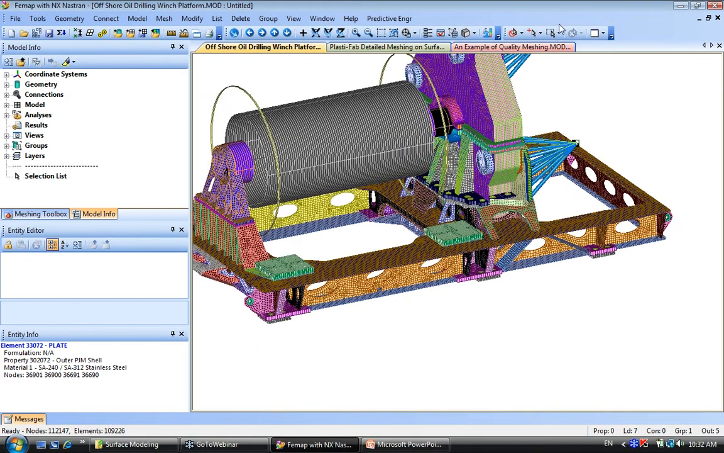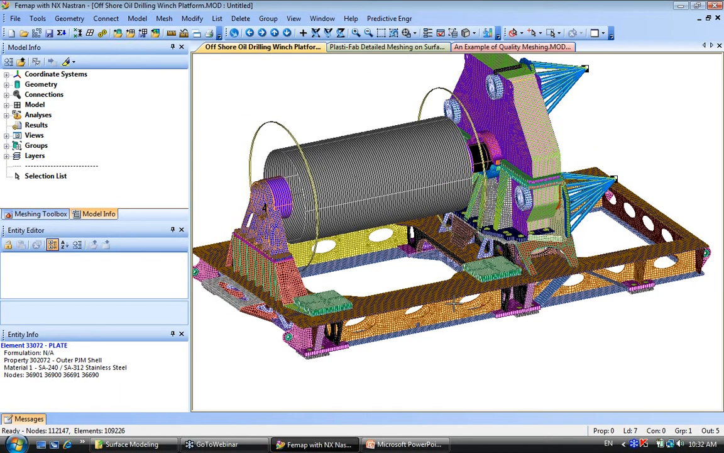Meshing. The foundation to every good model. This is a winch for an offshore oil drilling platform. This is the gearbox. There's four, I believe, 1,200-pound motors hanging off the end. This total model is 112,000 nodes.